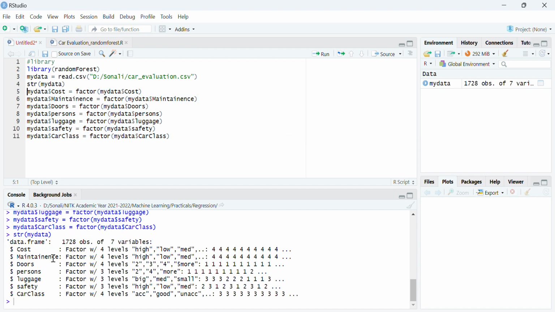Now you can see cost is a factor having 4 levels: high, low, medium and very high. Maintenance also has 4 levels, doors 4 levels, number of people 3 levels, luggage 3 levels, safety 3 levels, and car class has 4 levels: good, not good, acceptable, unacceptable, like that. Fine. So this is all about the data processing.